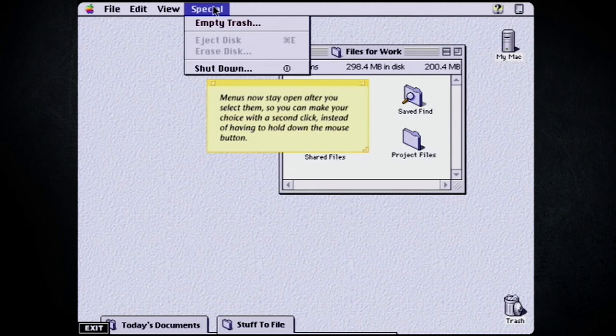Yes, I think this was one of those things that I didn't like about System 7, is when you click the menu, you have to hold down the mouse button to keep it open, and in OS 8, they made them stay open, which was nice.